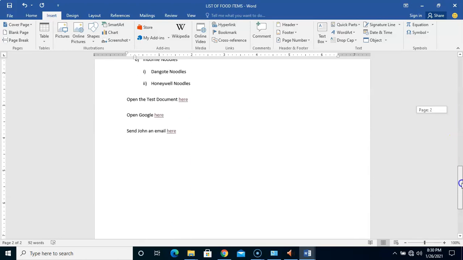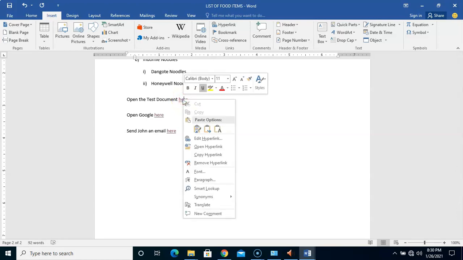Another way to do that is to right click. You know how to right click now? Right click on that link. As you can see, you have the option to edit the hyperlink. You have the option to open the hyperlink. You have the option to copy the hyperlink from one document to another. Then you have the option to remove the hyperlink. So you can try all of them.